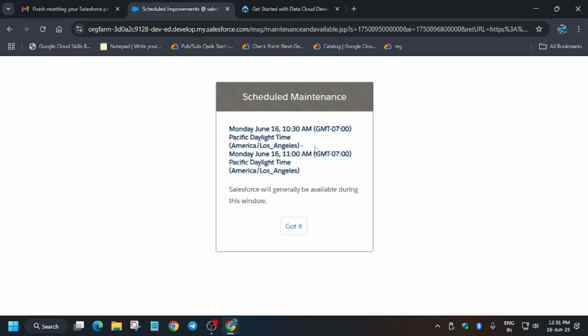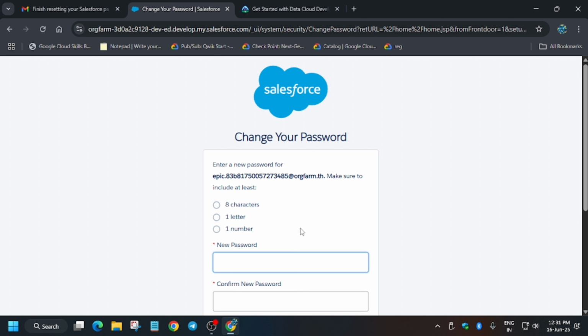Now ignore this, it is maintenance time. Click on got it. Now once you have clicked on got it, a page will open where we have to paste the username and password. Basically set the password. It should be 8 characters, 1 letter and 1 number. So just enter it as per your choice.